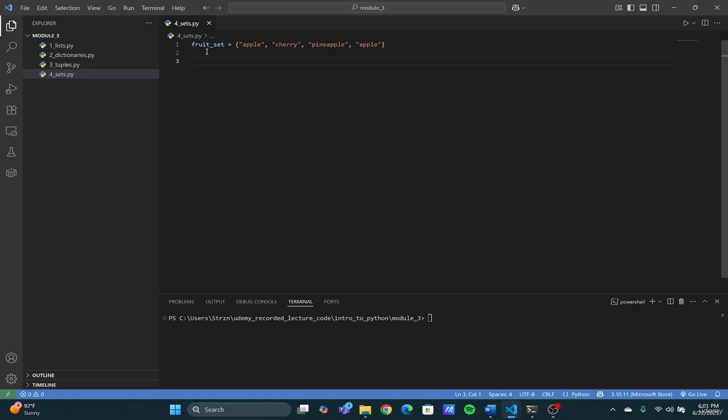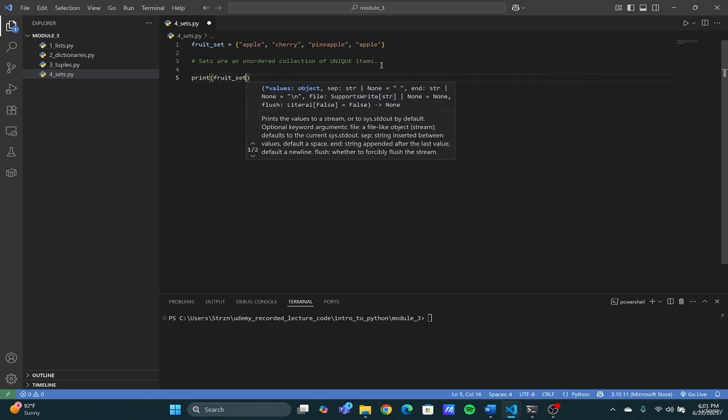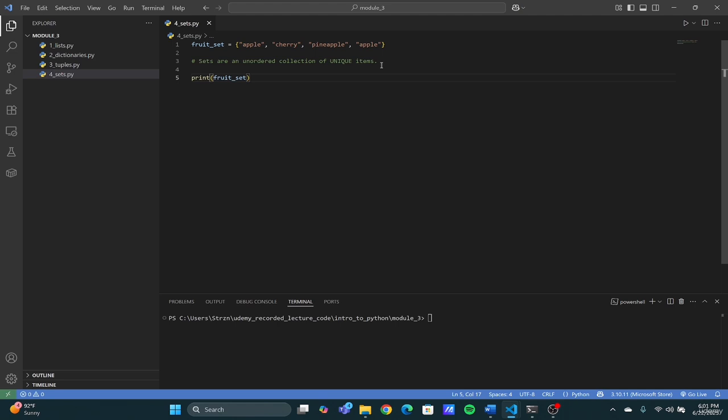So sets in Python, and I'll write this in comments for you guys, are basically an unordered collection of unique items. So what do we mean by unique? Well, if you look at the set we just defined above, the fruit set, we have apple in here twice, right? And so if we print fruit set, basically what's going to happen is because we defined it as a set, it will remove the second apple automatically for us.